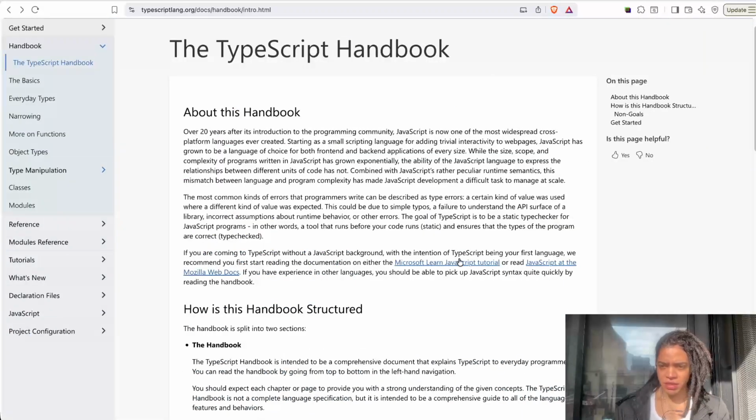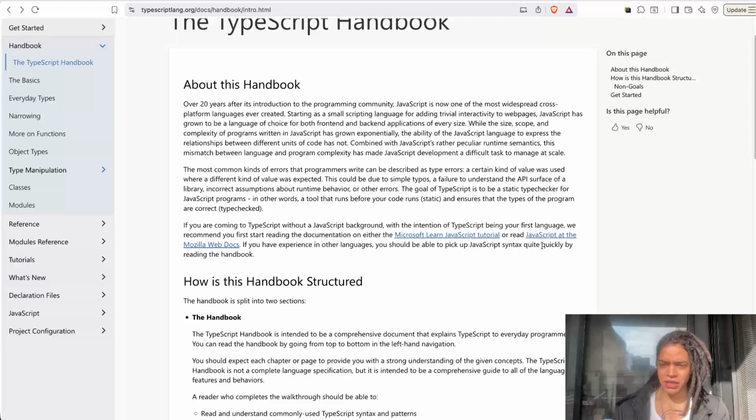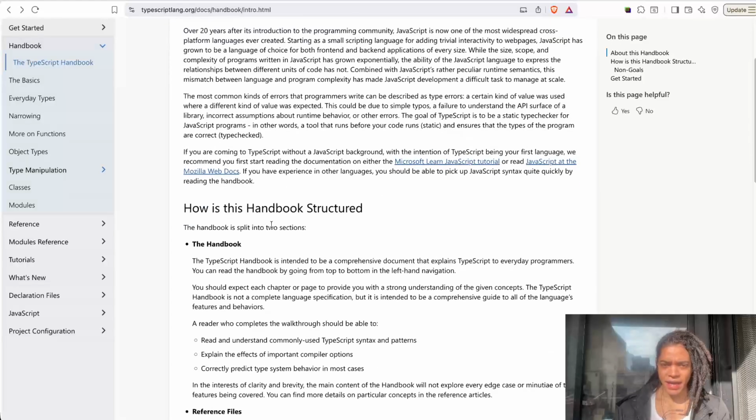Okay, so yeah, or read the JavaScript docs at the Mozilla Web Docs. If you have experience in other languages, you should be able to pick up JavaScript syntax quite quickly by reading the handbook. So how are these handbooks structured?